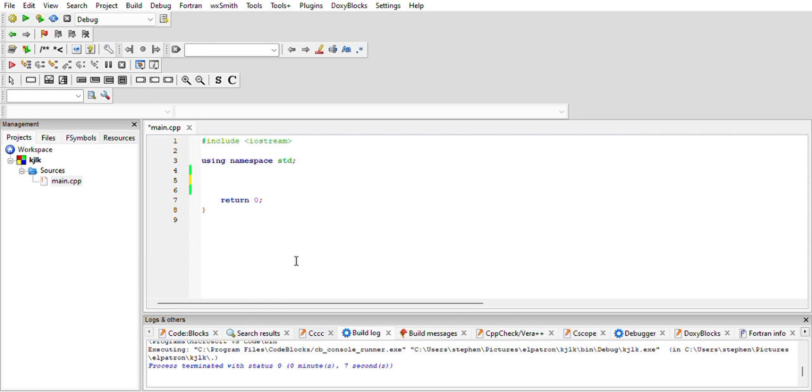To create an array, you need the data type, a name for the array, and the array size. So let me say for the data type, we use float this time. Float. Using namespace std.